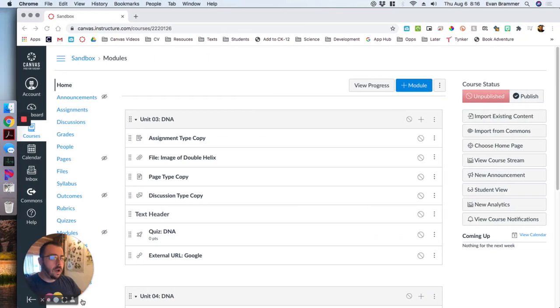So, I have open here my sandbox and I've already created 2 modules, and all I've really done is thrown in each course item type: assignments, quizzes, files, discussion posts, etc. And so this is a contained unit. You can think of a module as a folder, or you could think of Canvas as the whole book and a module as a chapter in that book, and then each individual course item type as a page.